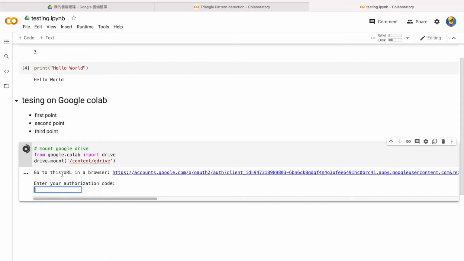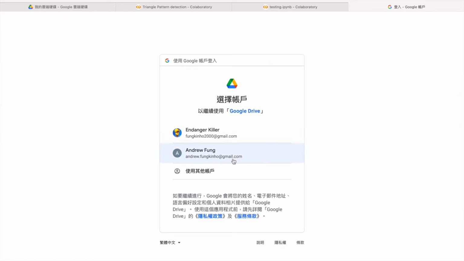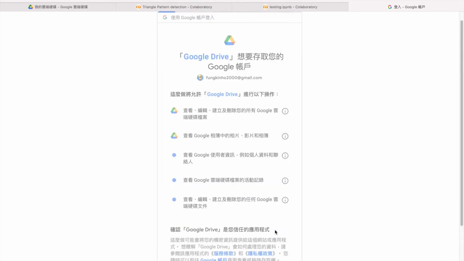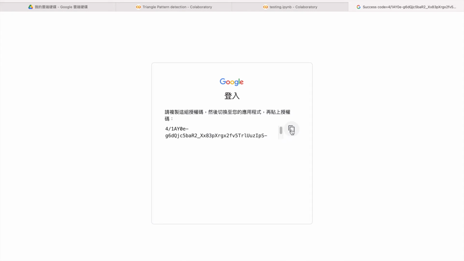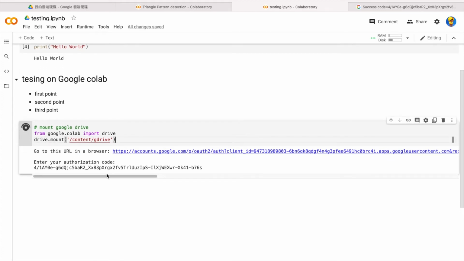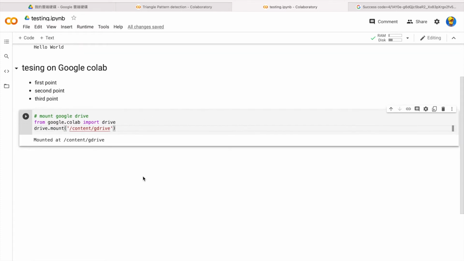It will prompt you to go to this URL in the browser, and you have to get the authorization code to be able to access your Google Drive. I'll be using this email, and let's allow it. Let's copy the access token and then paste it here. It will take some time to verify your identity. Okay, as you can see, it's successfully mounted.